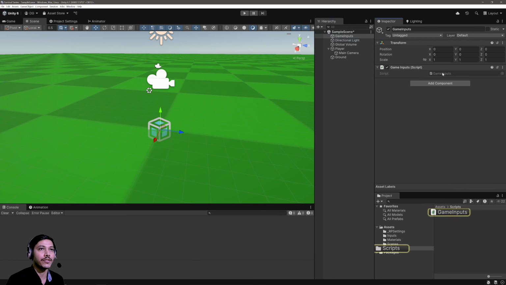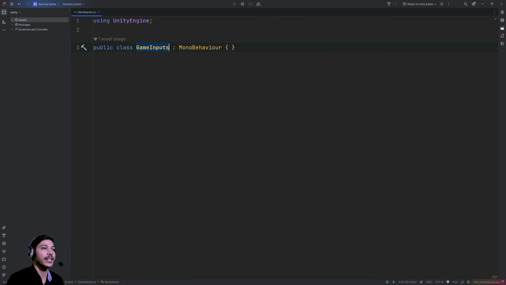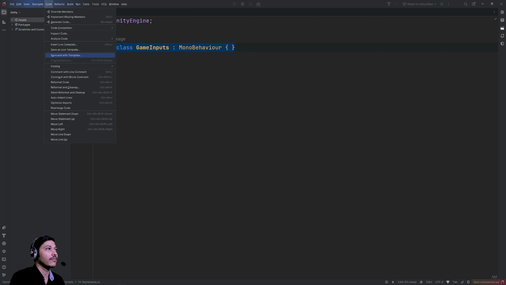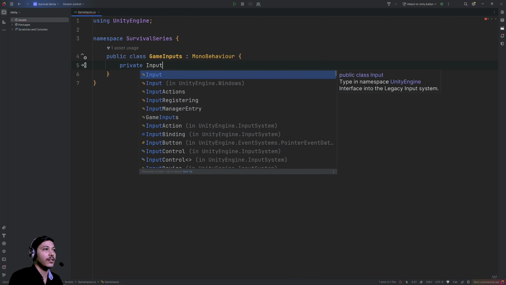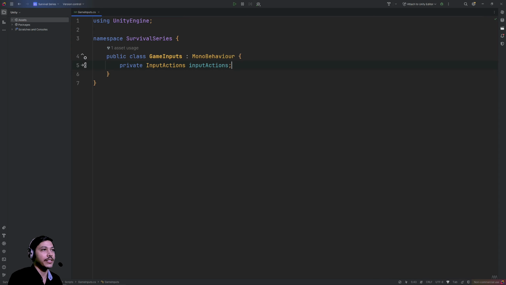And then let's open our script. In my script, I'm going to wrap this game inputs class in a custom namespace. So surround with namespace, and I'm going to call the namespace survival series. And as I mentioned earlier, I like to use a namespace because it will prevent any kind of conflict if I choose to use any third-party asset with the same class name. Then in our game inputs class, let's grab the reference for our input action map. So private input actions, and let's also call it input actions.